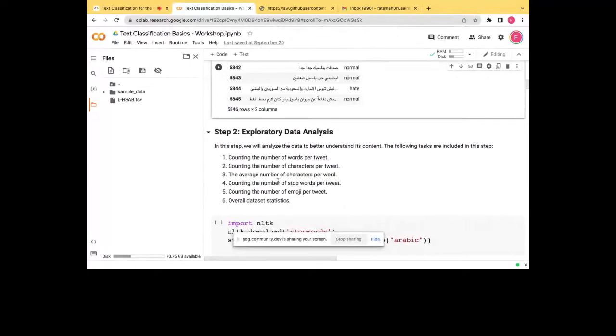Also, the use of emojis is important because I will use emoji conversion during my pre-processing, because it has been shown and proven useful in abusive language detection and in sentiment analysis. So I want to make sure that this dataset has emojis or not before I apply my pre-processing technique.